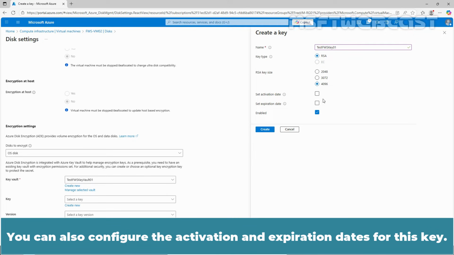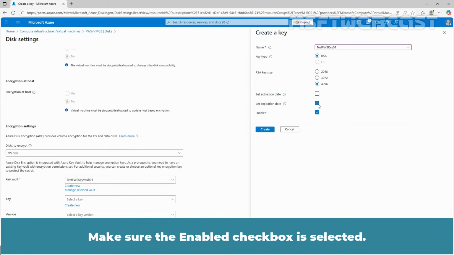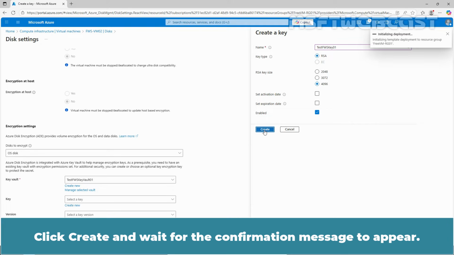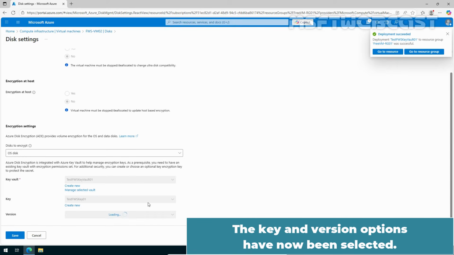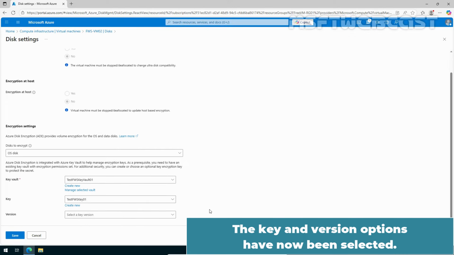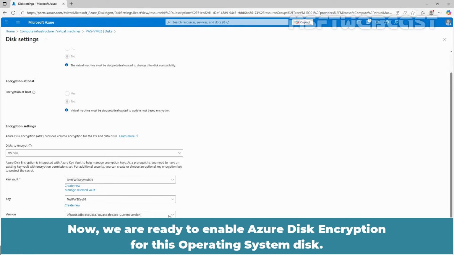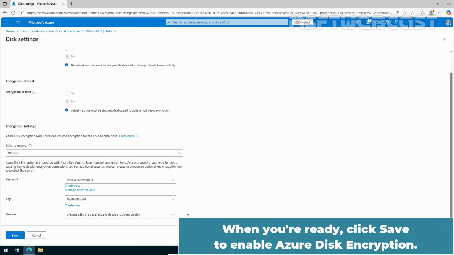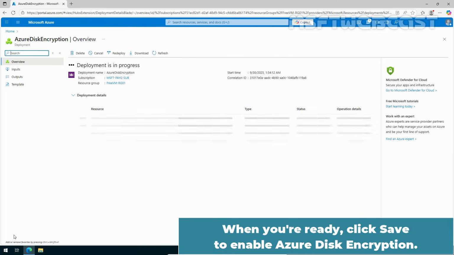You can also configure the activation and expiration dates for this key. Make sure the Enable checkbox is selected. Click Create and wait for the confirmation message to appear. The key and version options have now been selected. Now we are ready to enable Azure Disk Encryption for this operating system disk. When you are ready, click Save to enable Azure Disk Encryption.